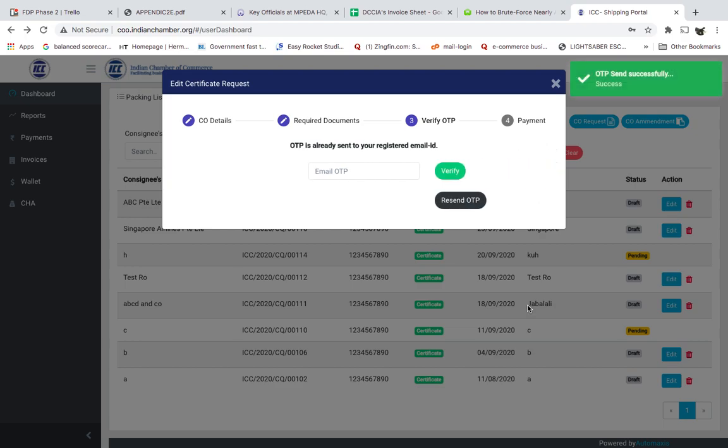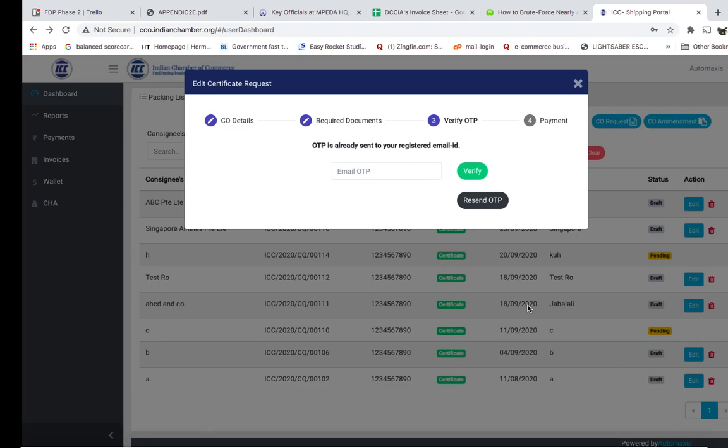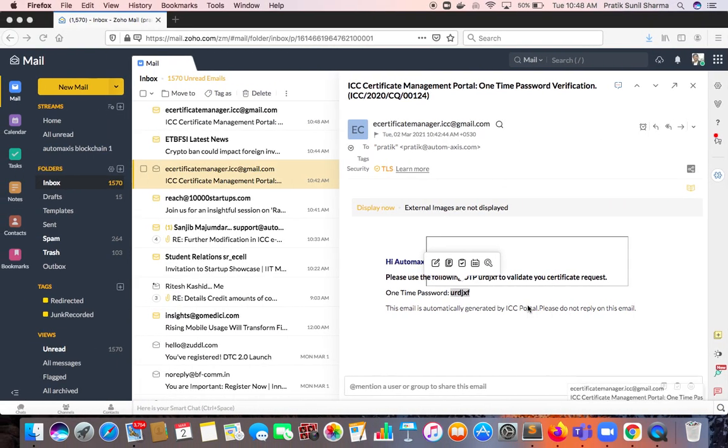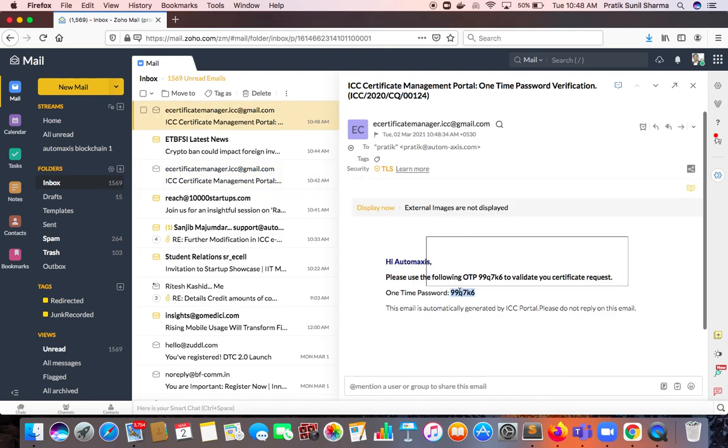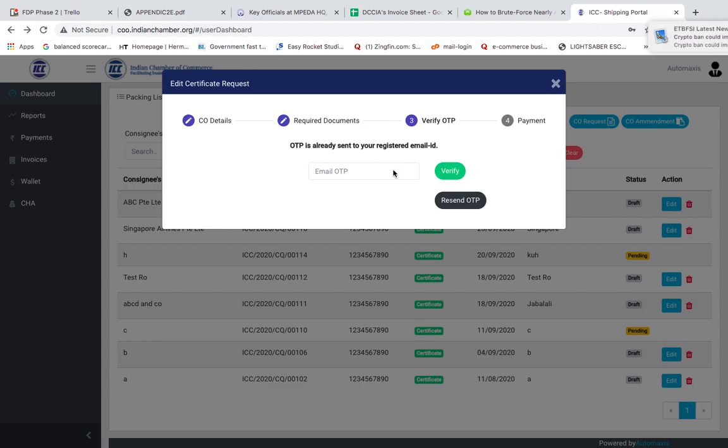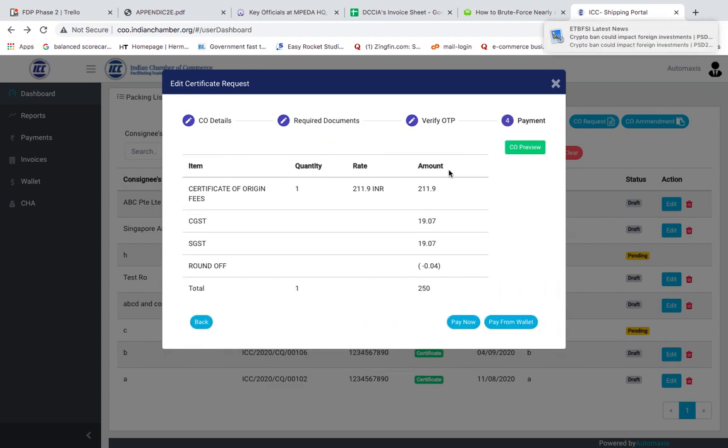Now you will be redirected to step 3 where you will be getting an OTP to the email ID entered by you. Enter the same OTP that you have received over email. Also make sure you're not entering any space while copying. Once your OTP gets validated, you will now be able to see step 4 about your payment.